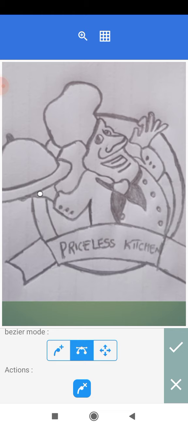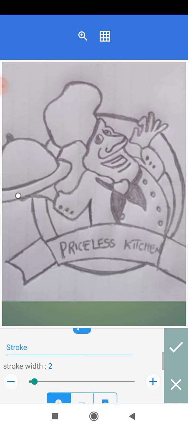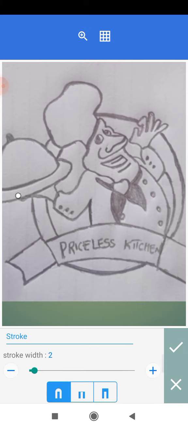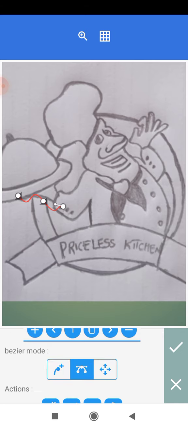I'll remove one of the points, and then we'll drag it all the way here to create that hand. So select the plus button, and then we'll start creating it. So we'll just have it like this, and then we'll use this option here to just fix it to what we want.